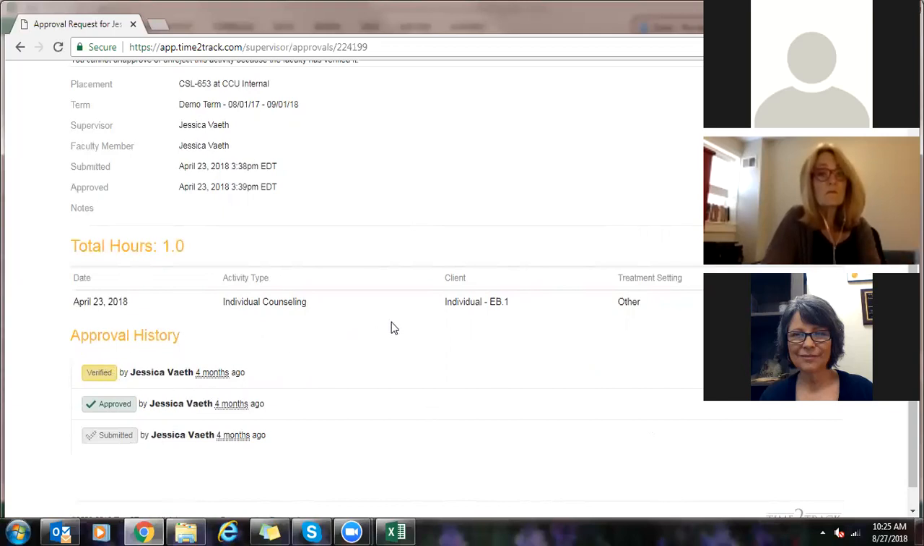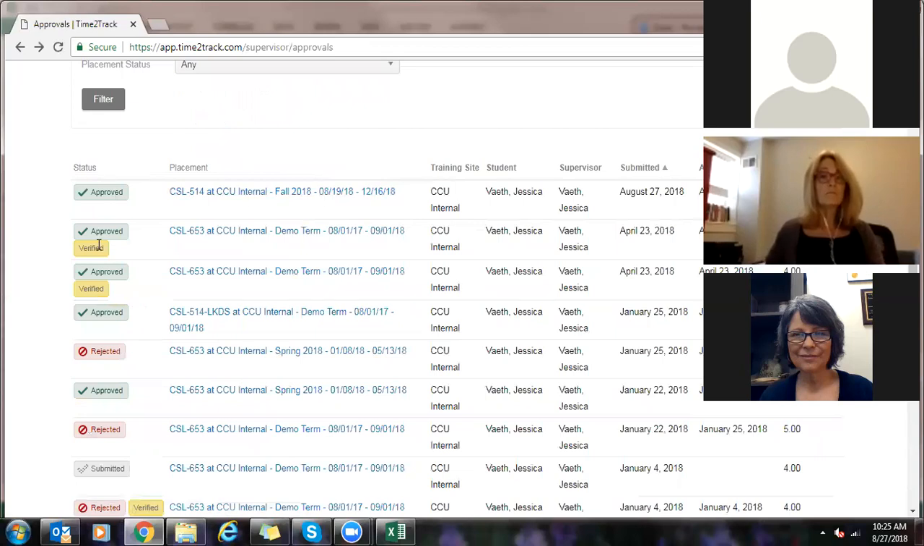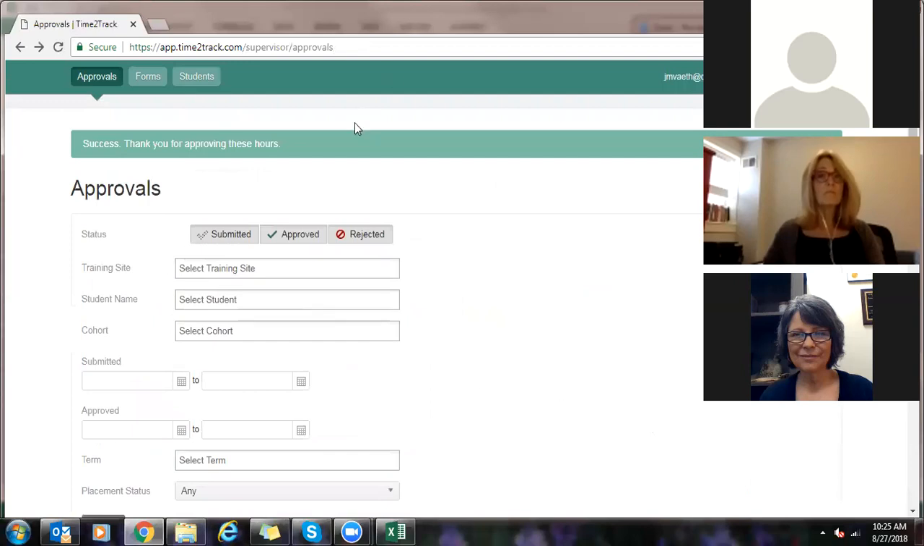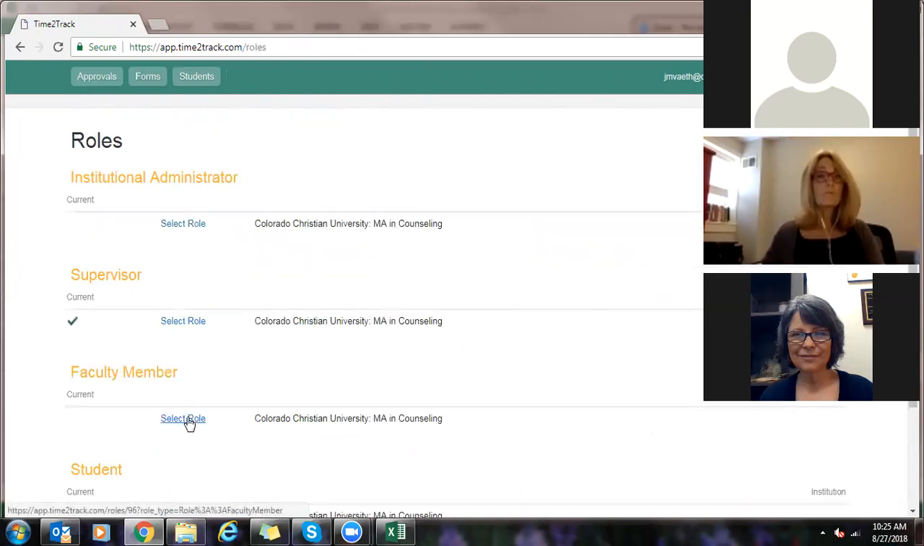So I'm going to show you how to do that as a faculty member here in a second. This is what the supervisor sees. So this would be the supervisor on site. So they're just able to see if you're verifying hours or not. This is still the supervisor's view. They approve hours here, and then they can access their forms here. You shouldn't be getting a lot of questions from supervisors about Time to Track. Usually if they have questions, they'll direct those to me. So I'm going to hop out of this view and go to the faculty view.